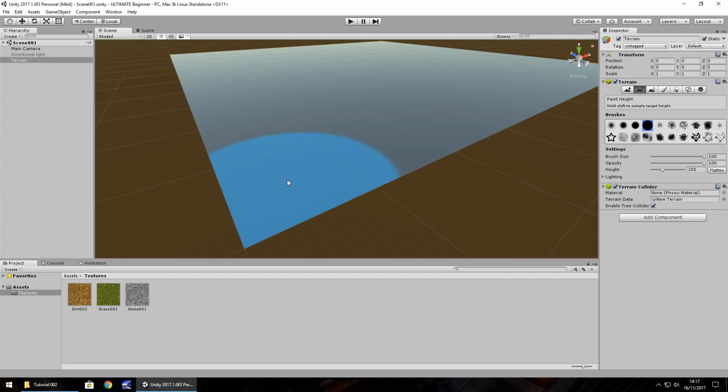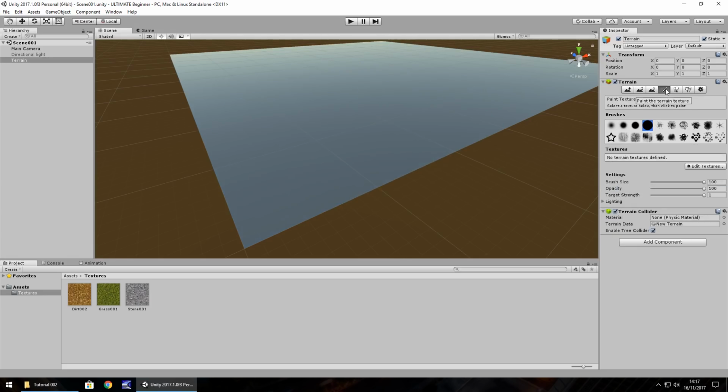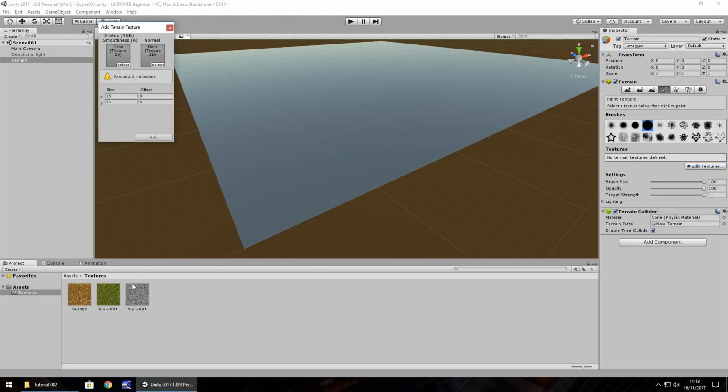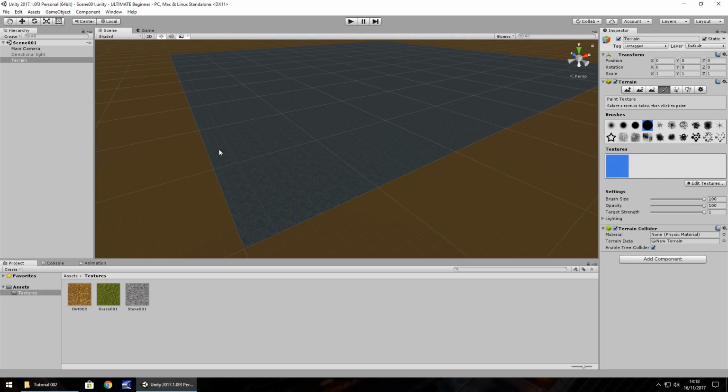So firstly, let's assign a texture to this whole terrain here, and we're going to use this tool here, the Paint Texture. Let's click on Edit Textures, Add Texture, and then we can drag and drop this stone texture straight into there. We can either change how metallic it looks or how metallic it doesn't look, and change the size of the tiling. Now the tiling represents how much it duplicates over the course of the terrain. If we click Add, for example, we can see it looks like this.